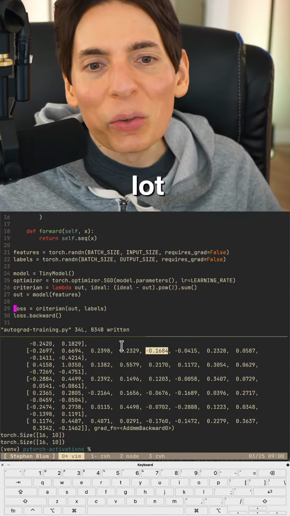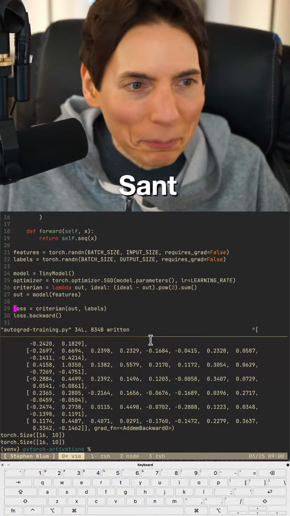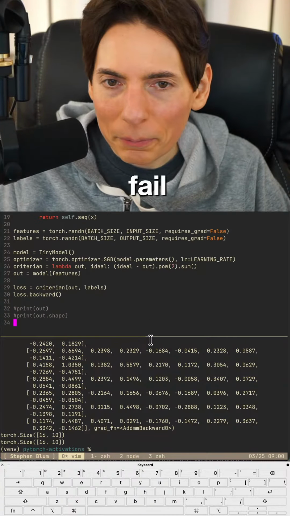That's a lot. He's using Windows. Yeah, I know, right? Are you using Windows over there, Santanix? That's a lot to fail to deploy on.